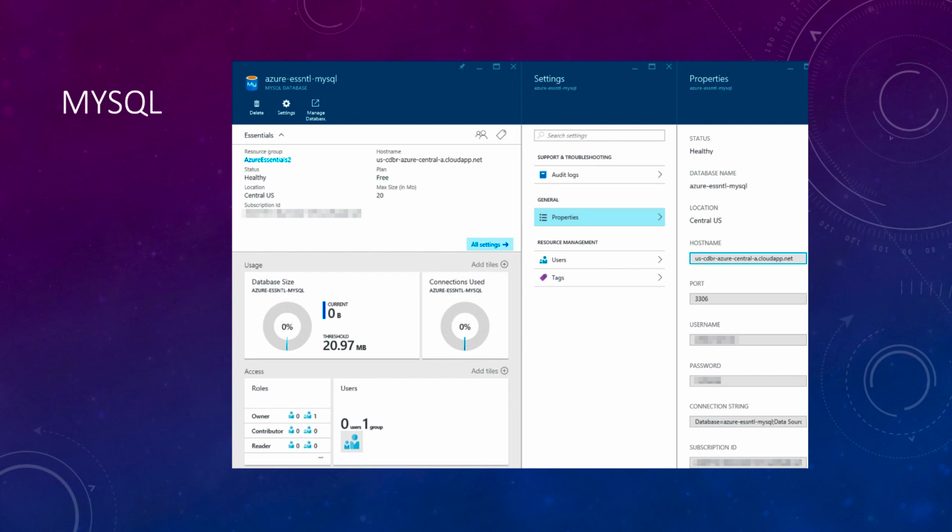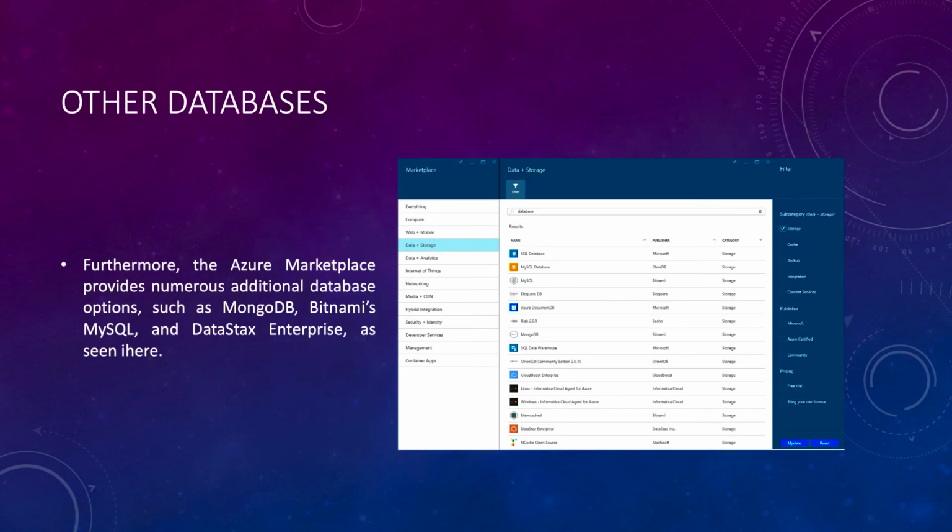Furthermore, the Azure Marketplace provides numerous additional databases. Those additional database options, such as MongoDB, PostgreSQL, and the DataStax Enterprise, as seen in this list, are all available to be hosted using Azure virtual machines. So, no matter what you really want to run, Microsoft is letting you do that on your Azure virtual machine instance, regardless of whether Microsoft directly supports those or not.